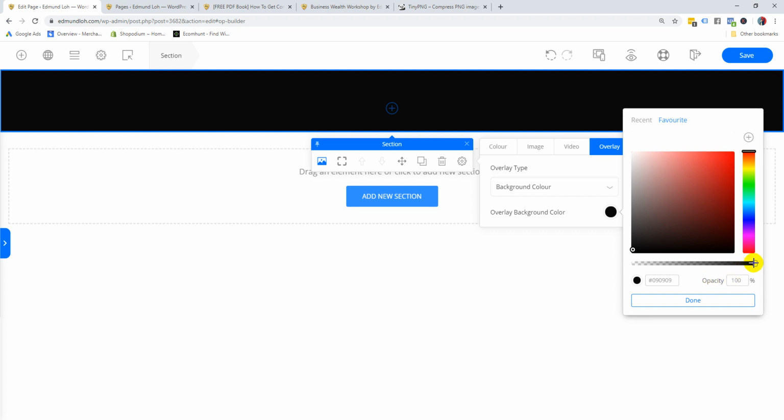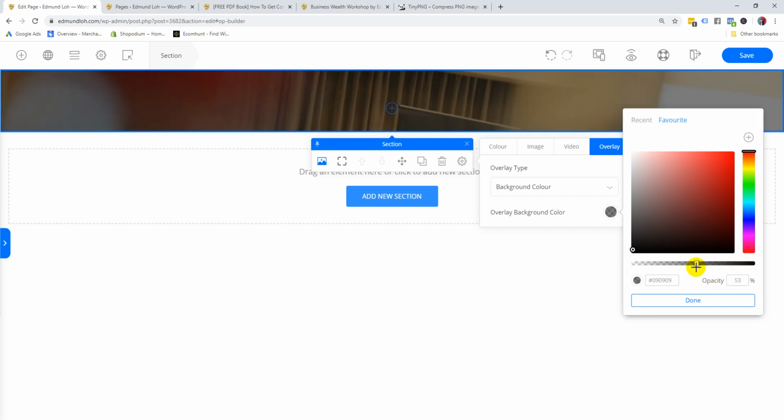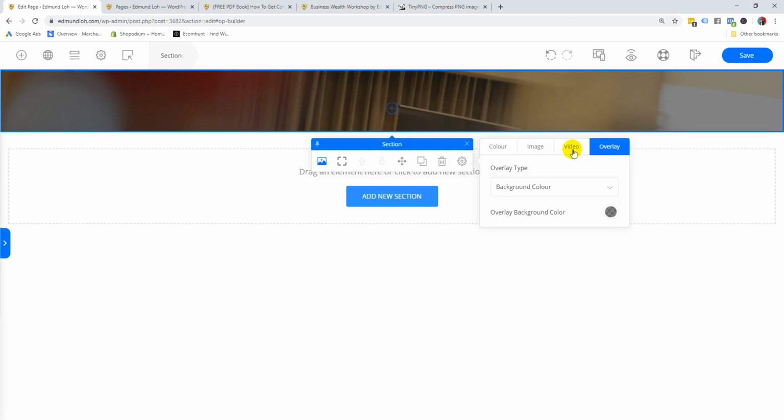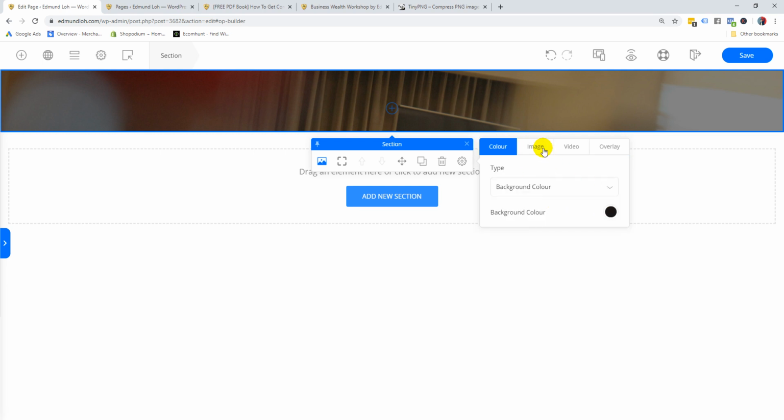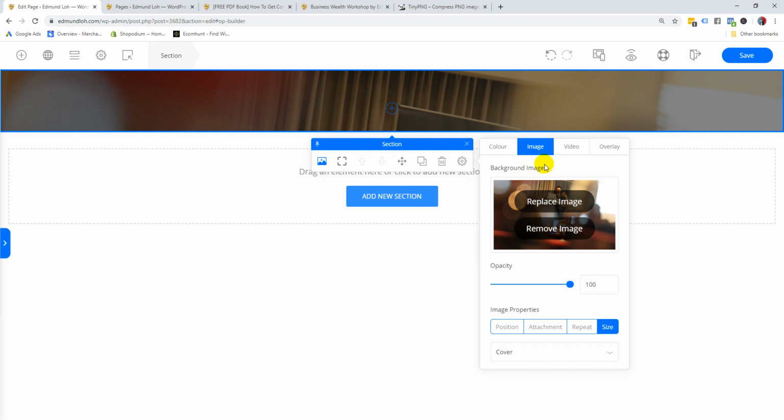I can reduce the opacity by dragging this slide. Okay, so let's just say this is what I want. I'll just put a 50% opacity. And there we go. We click on done. All right. So we had just successfully added a background picture, or if you prefer, a background color. All right. So right now, image will take precedence over color, and this is what it looks like right now.